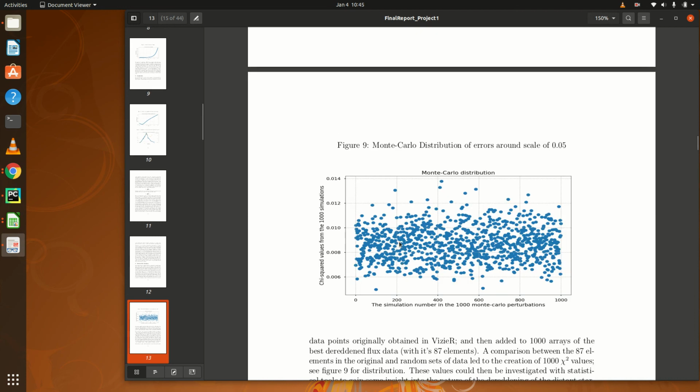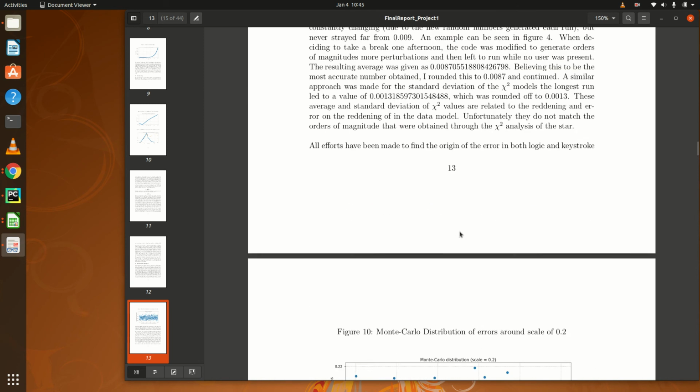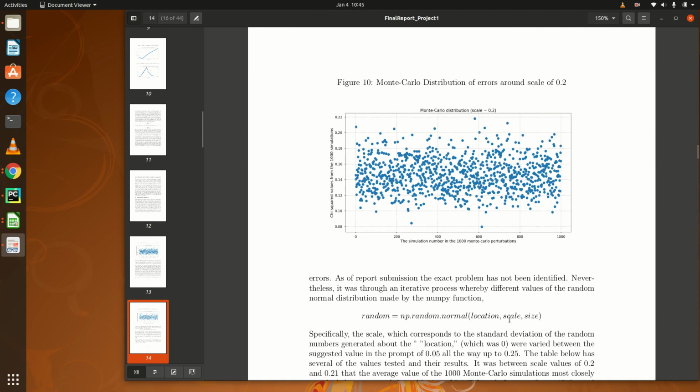Okay, so here's the Monte Carlo. This was what I got from doing it correctly, but I must not have been, because this average is about 0.009, and that is way too small. It's supposed to be 0.15, the same as the reddening. And so I started fiddling with the scale value in this NumPy command. And if I got a scale value of 0.2, then this scatter was neatly right around 0.15, yeah.